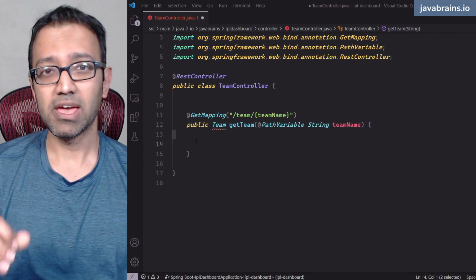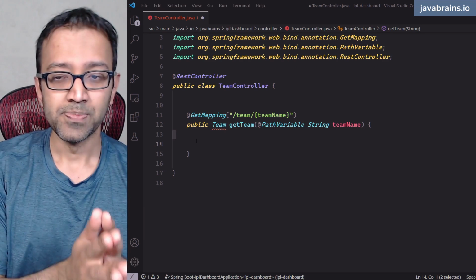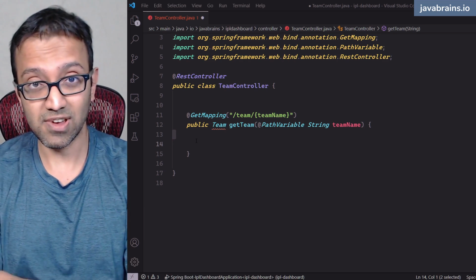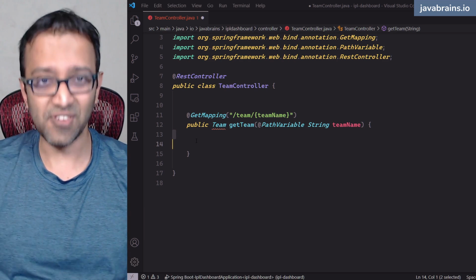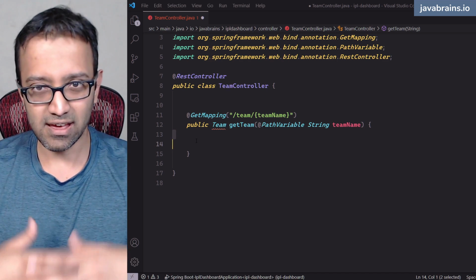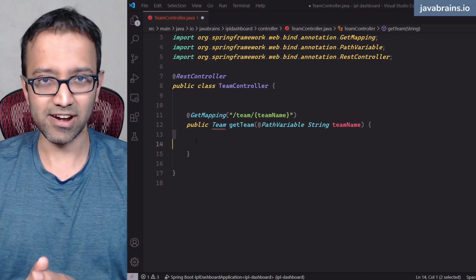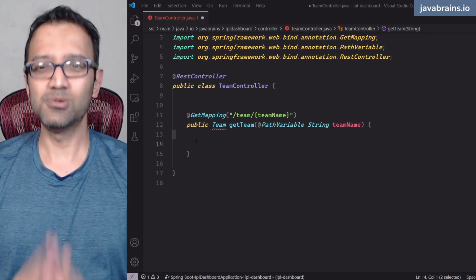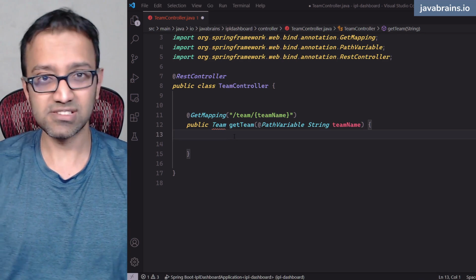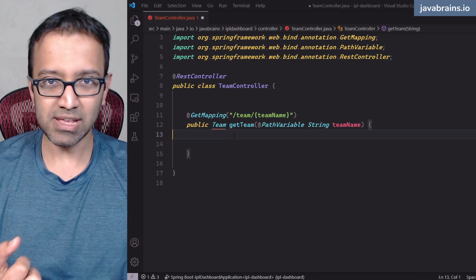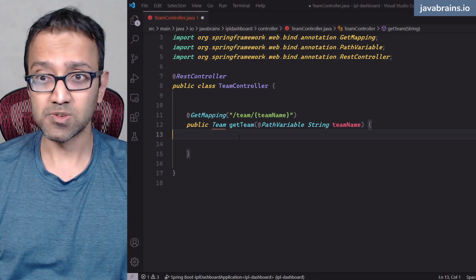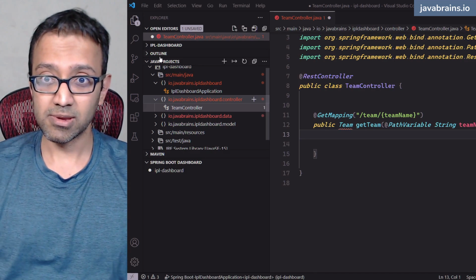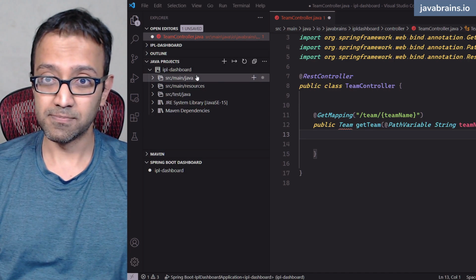With JPA, you can create these repositories where you define the interface, and then the JPA infrastructure is going to actually create the code for it. It's almost like you're creating a query using method names. So I'm going to do that next. I'm going to call the repository and say, hey, repository, get me the team with this particular name, which is what I want.